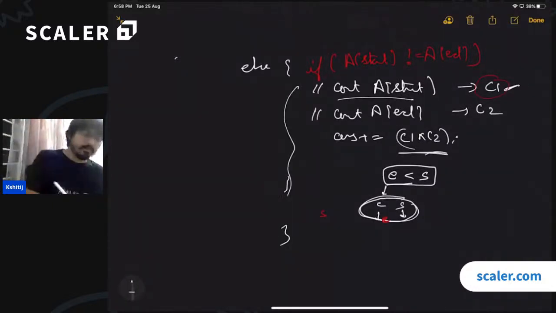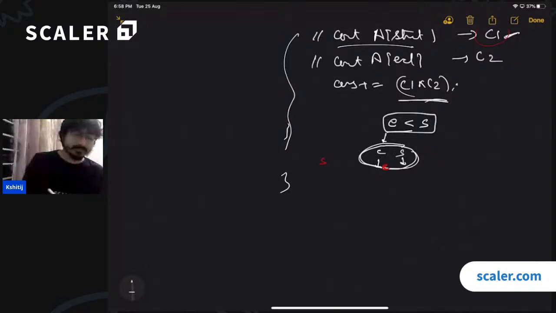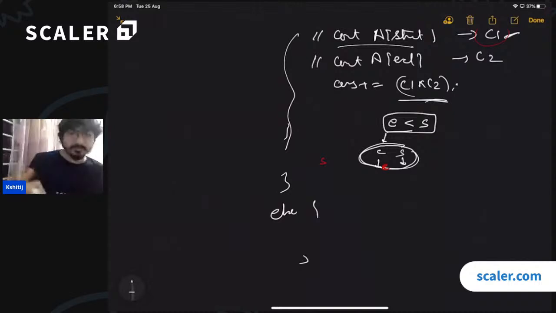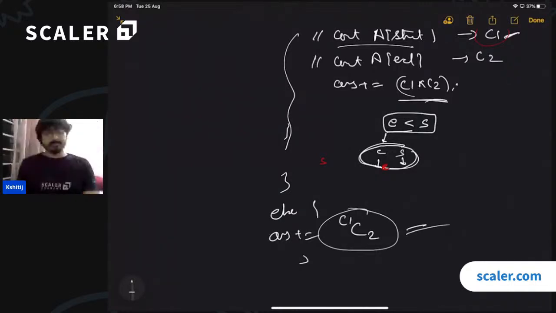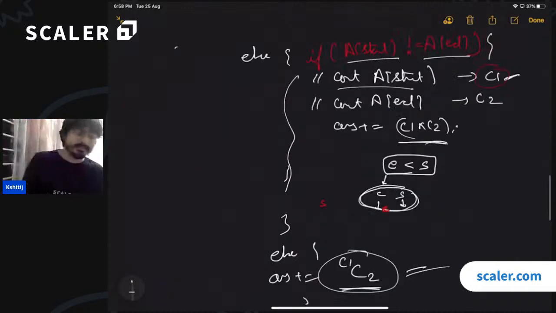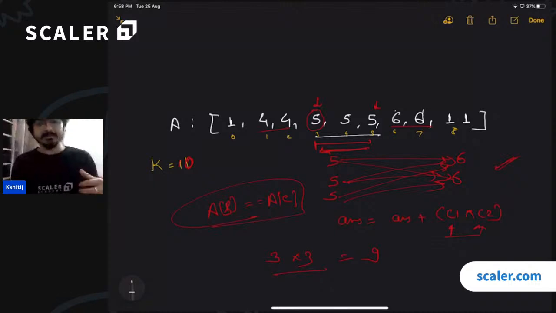So you do this whole multiplication only if a of start is not equal to a of n. If a of start is equal to a of n, in that case you just count the number of occurrences of that number, and compute count C2. This is going to be the answer. Because if you have 3 5s, you have to count the number of ways in which you can choose 2 5s out of these three. That is going to be the answer.